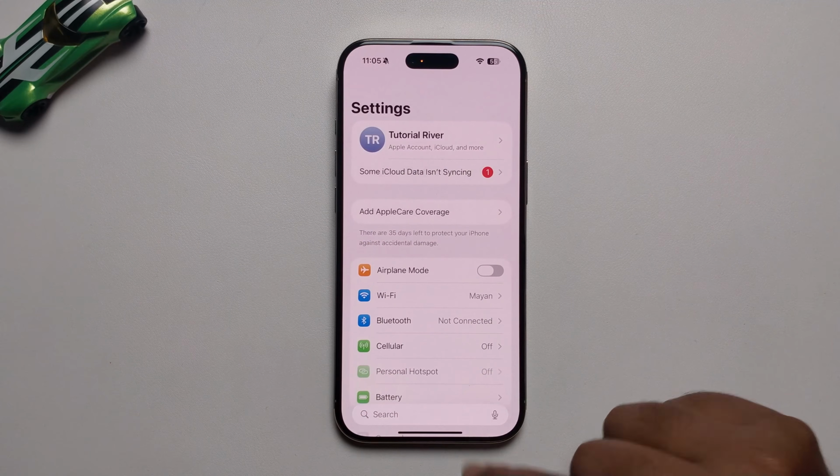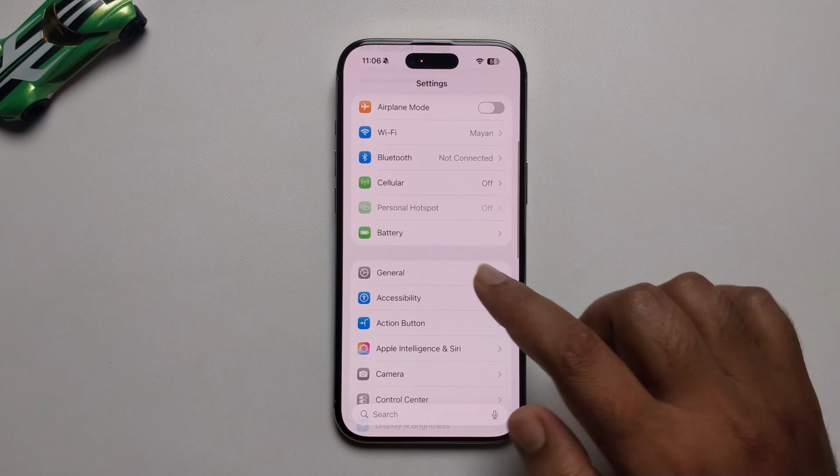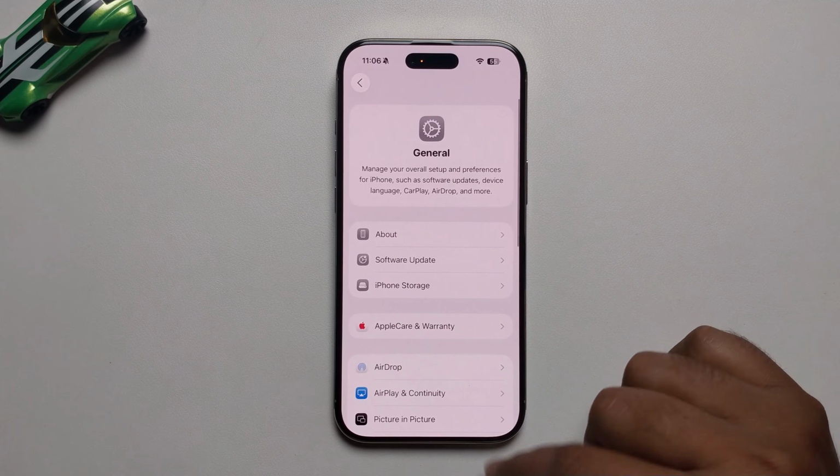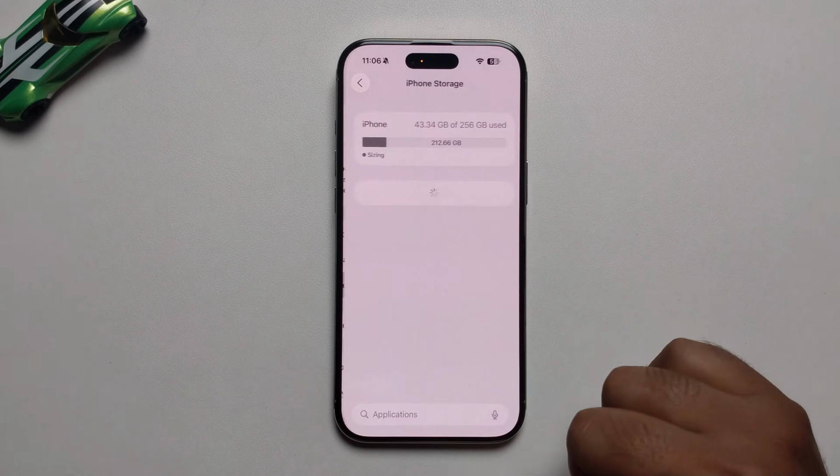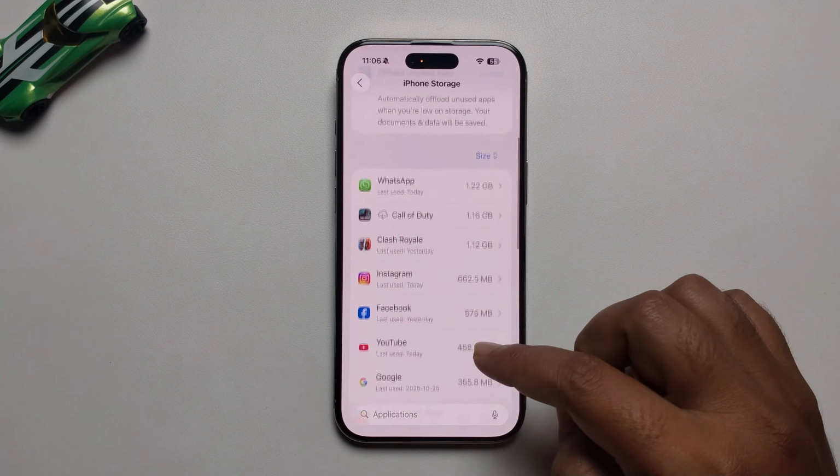Open your settings, press on general and click on iPhone storage. Find your Instagram here.